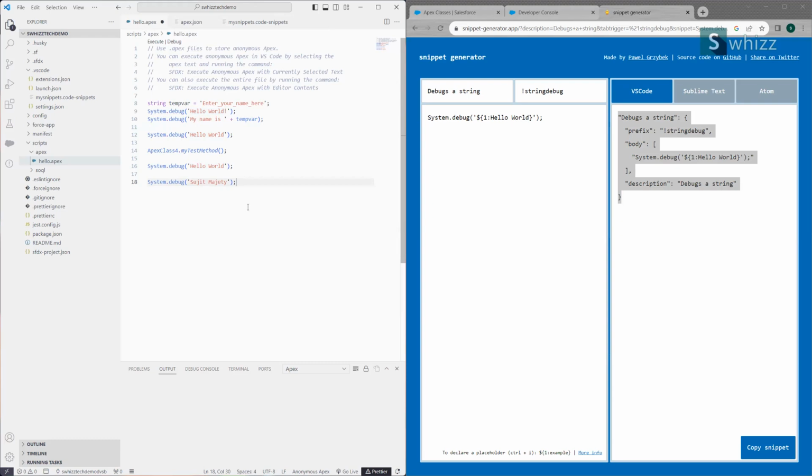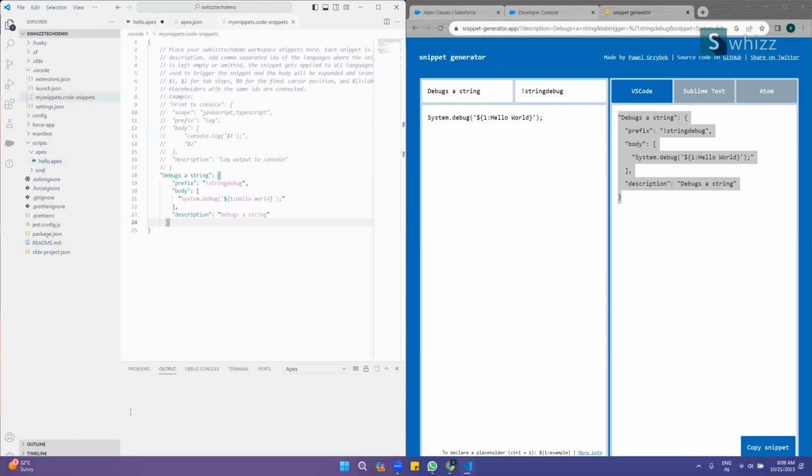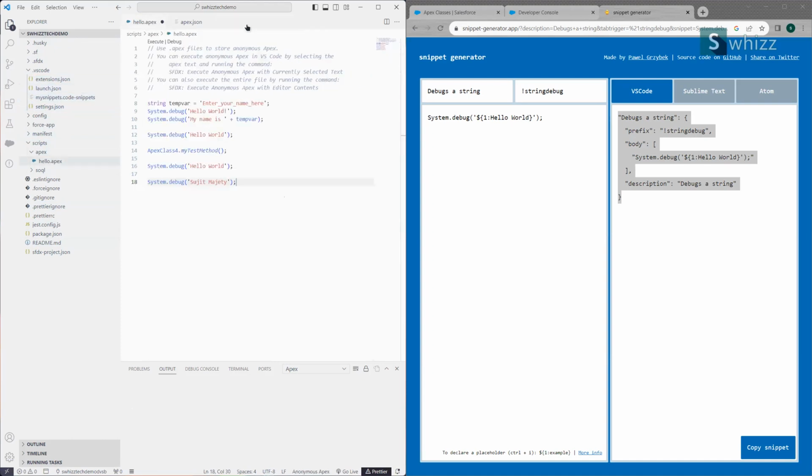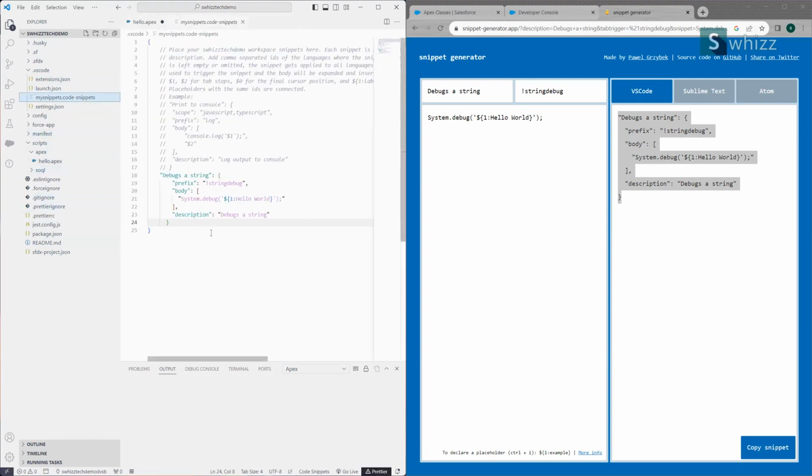Make sure you create a snippet in the snippet generator app here and copy the code, then create a snippet file for your Salesforce work or whatever it is, and it will generate for only this one. That is why it is available in this Swhizz Tech demo in the VS Code extension. My snippets dot code-snippets file is there. You can go here at any point of time. If accidentally you close it, you just click on this and it comes up here pretty easily. So this is how we create a snippet, and you can create however you want. For example, I want to have something for JavaScript console.log. You can generate a lot of snippets.